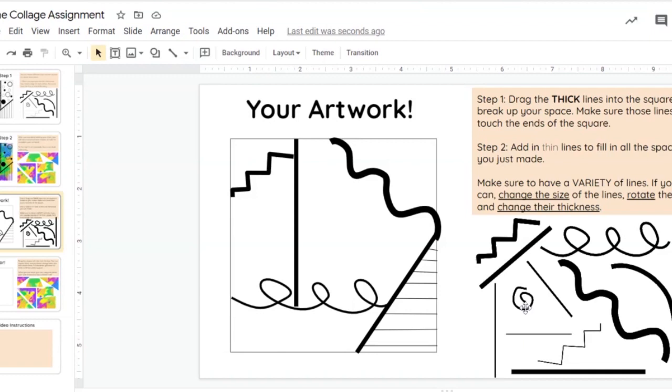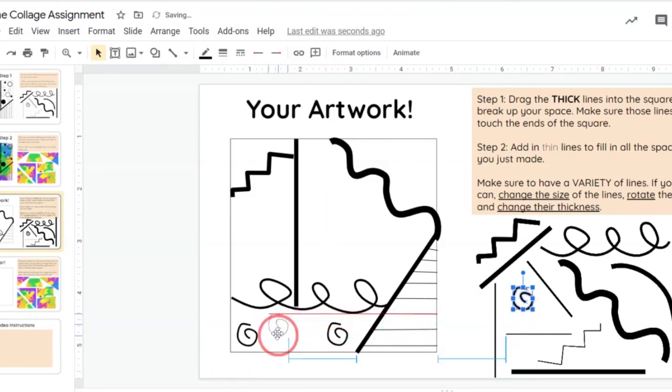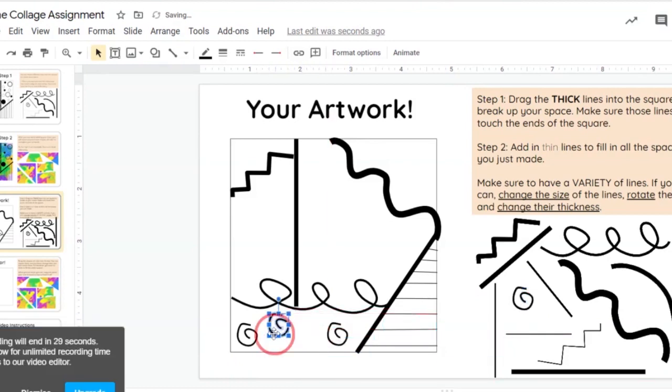I'm going to use a swirl, a spiral line. And you can continue to drag more and more if you want. Or you can hold down Control and go like this, and you can actually change the size of some of them so you can have big swirls and small swirls. See how small that swirl right there is?